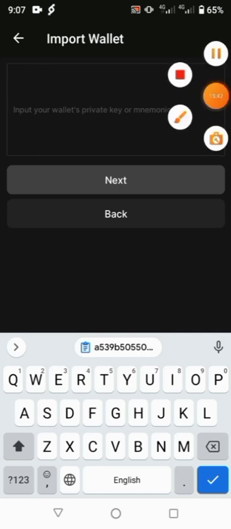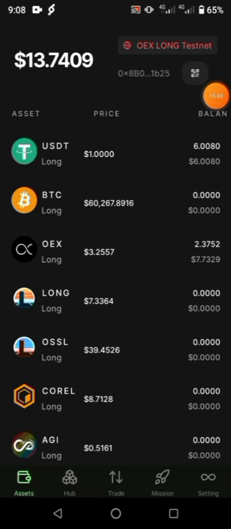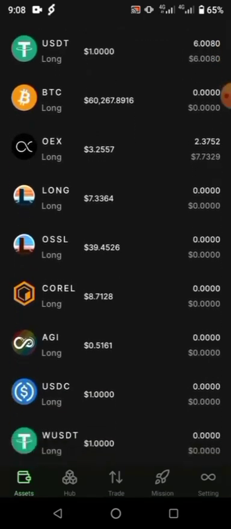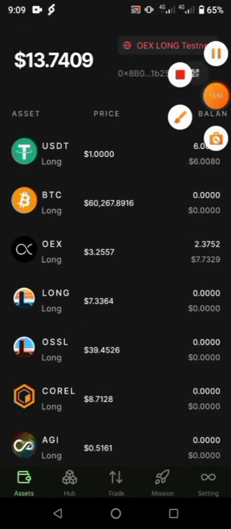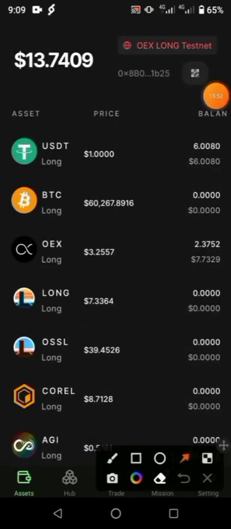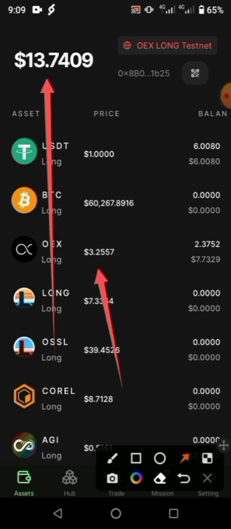All right, guys, we're back. Okay, we're back already. As you can see from here, I've put in my private key. I have $13, not real money presently. Then I have 3 OEX and I have Long testnet and all this. I have 6 of that. So now this is the app here.